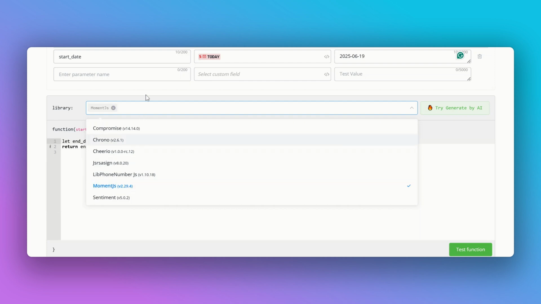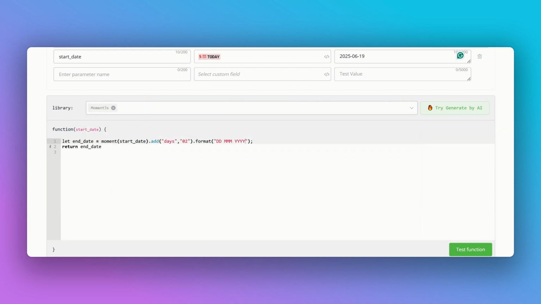Once you have selected this, let's go over the code. Now in this code, I'm creating a variable called end date, and then I am feeding the variable that I defined at the top, start date, into moment, and then I'm adding days. Then I'm formatting the date into this DDMMYY format. If you don't want to add, you can also subtract by just writing the subtract here, and it will work fine.